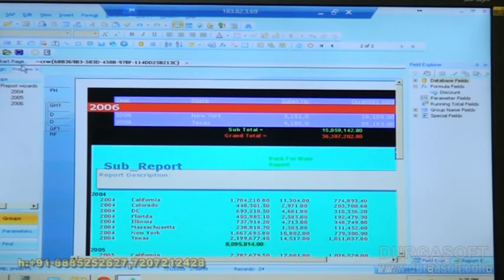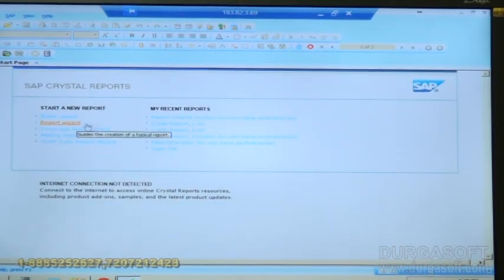So this is what we have here, guys. So this is what we did with the report wizard.